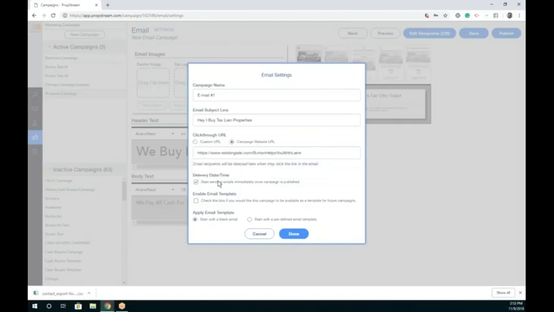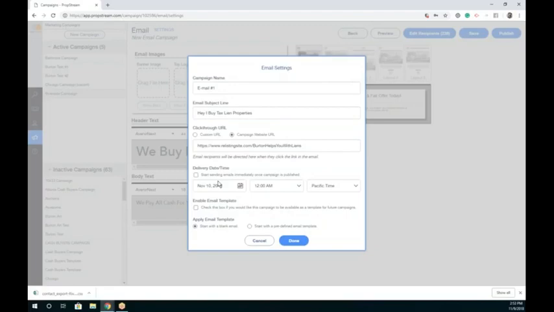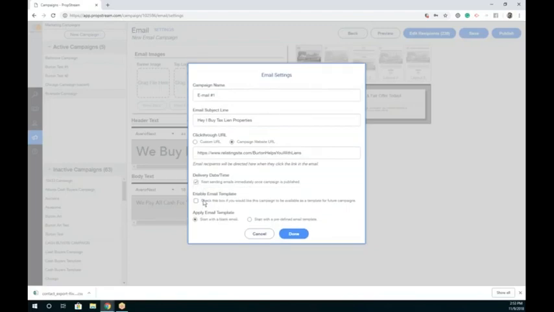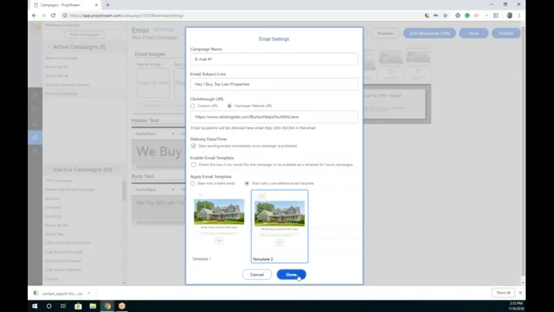Third is delivery date. So we will send this out immediately, or we can send it out maybe on a weekend in the evening when everyone's at home. Next step is, do you want us to save your template? Again, check for yes, uncheck for no. And then the last step is, do you want to start with a blank email template, or do you want to use one of ours?